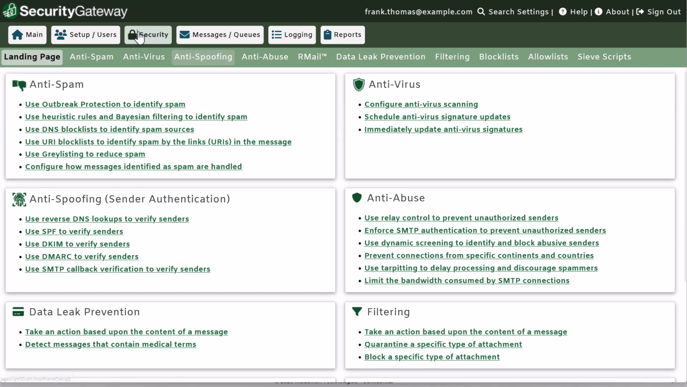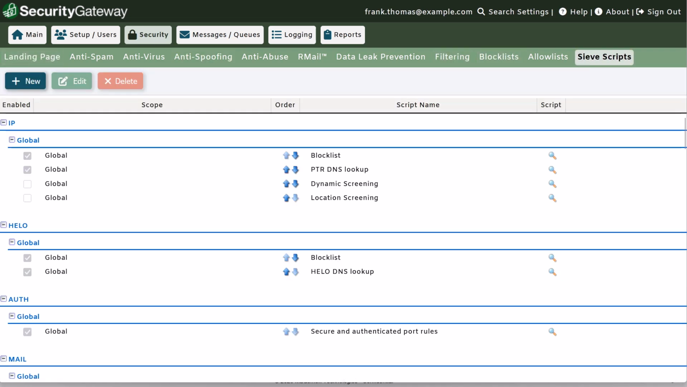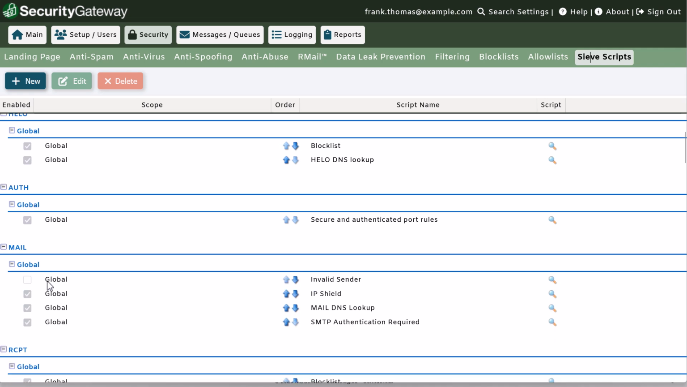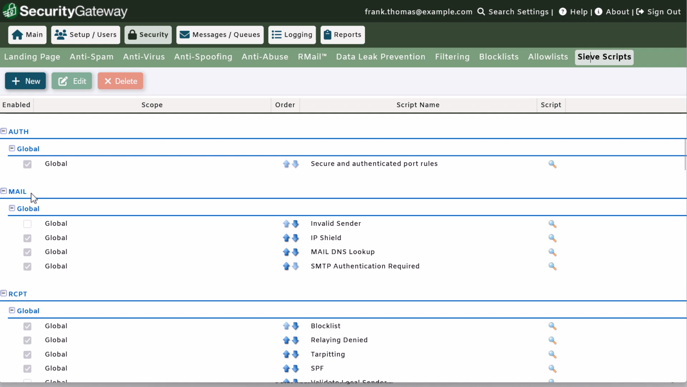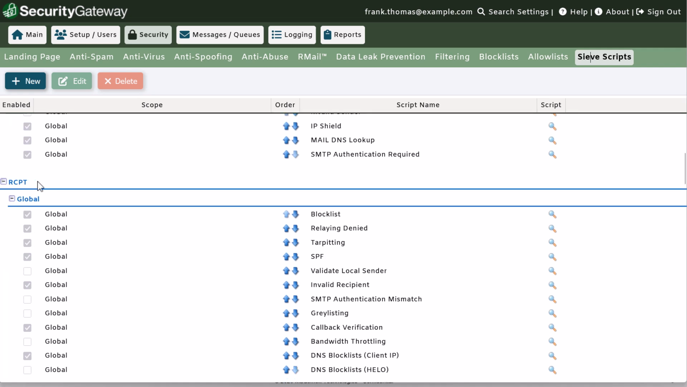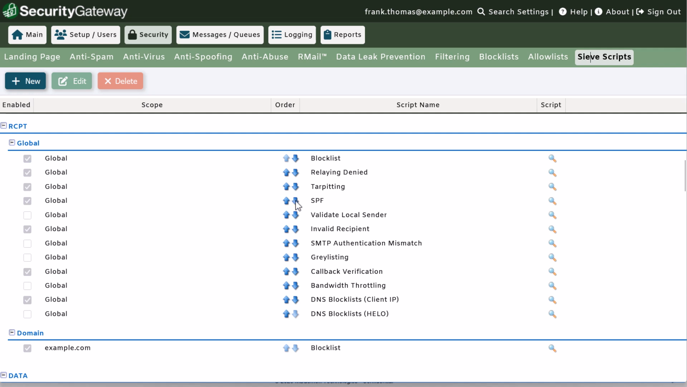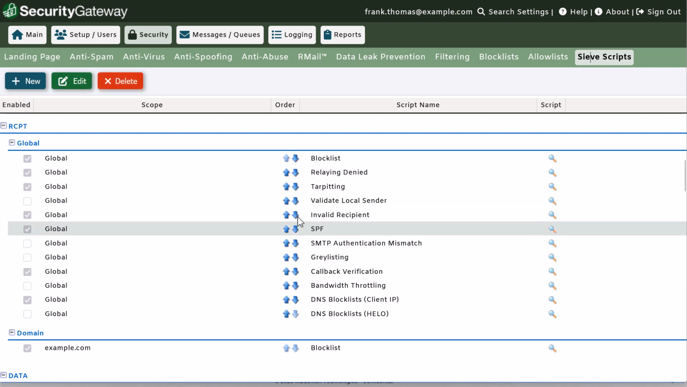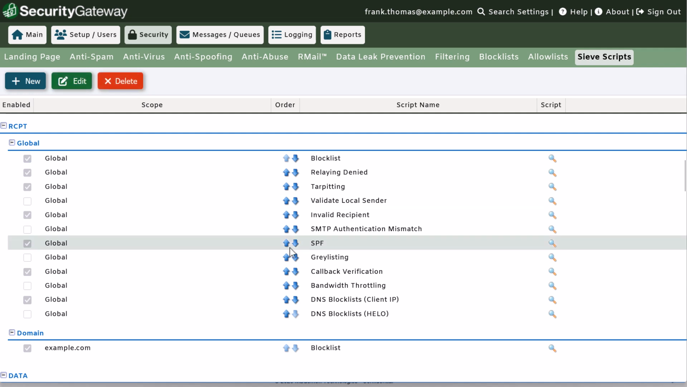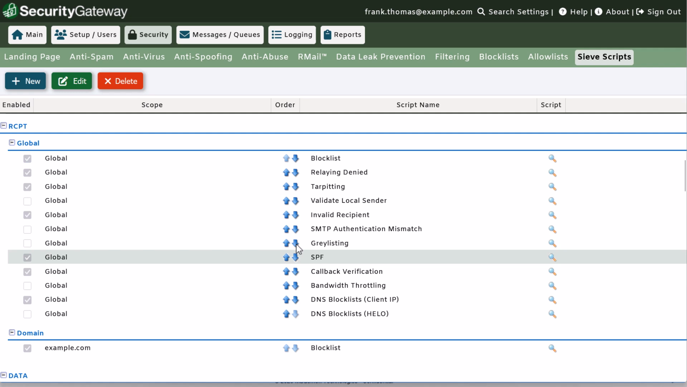So if we go to the security menu and we go to CIV scripts right here, these are all based on the particular step in the SMTP delivery process: the IP step, the HELO step, the authentication step, the MAIL FROM step, and the RCPT TO step. You can move these steps up and down accordingly. This is what we call defense layer customization, where you can change the order in which Security Gateway processes various different security features.